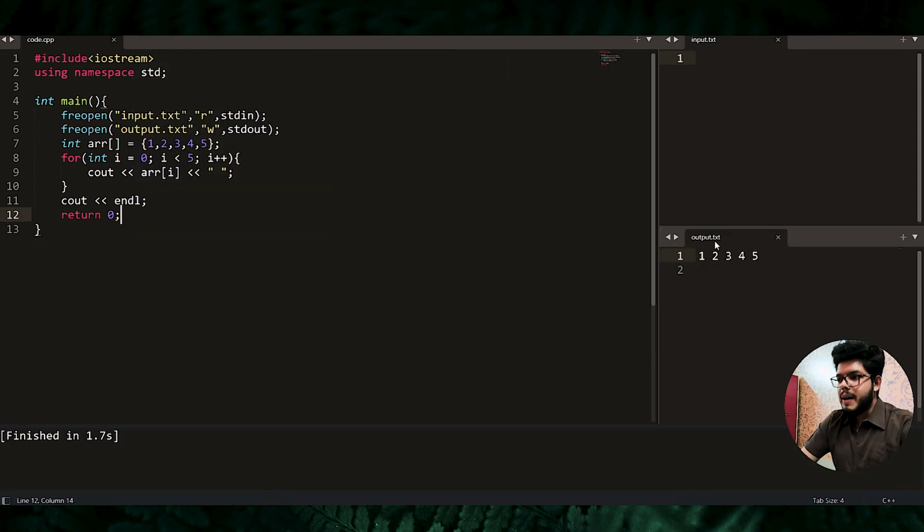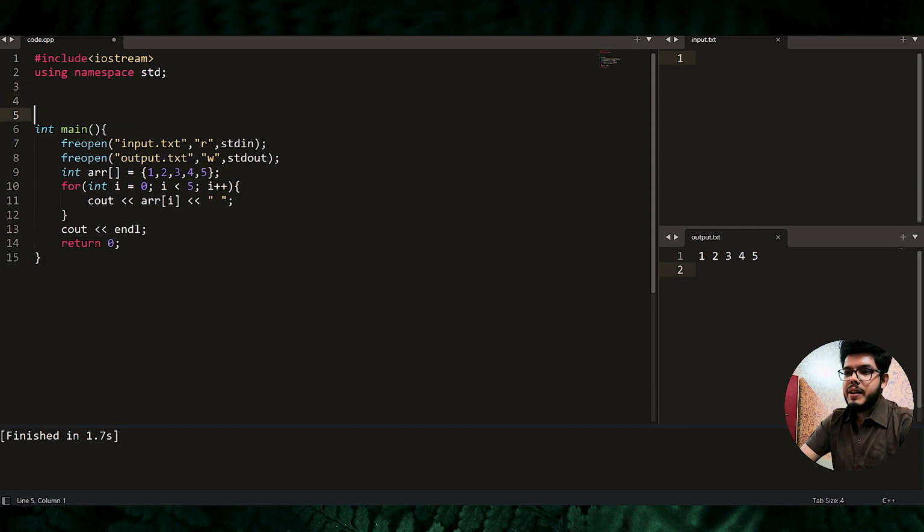We can see we have built the code, and the elements of the array are printed here, that is 1, 2, 3, 4, 5. So this is the usage of a classical array. We are done with printing the elements of the array. Now let's write up some functions.